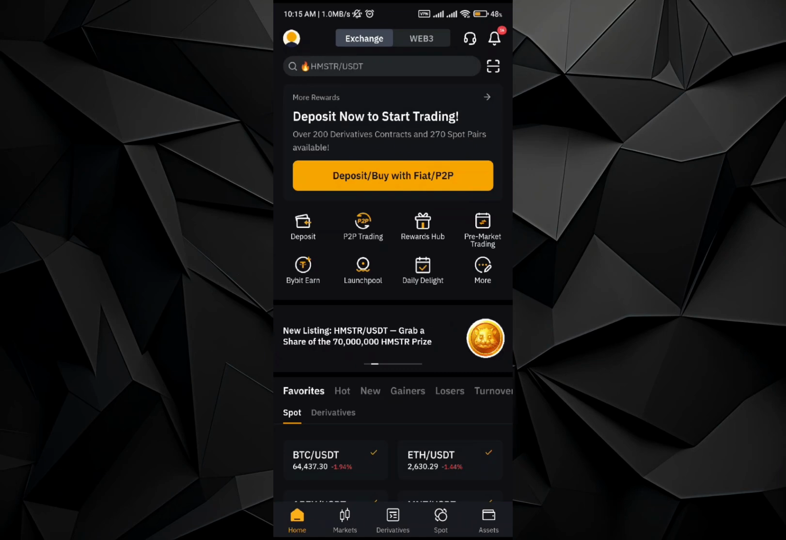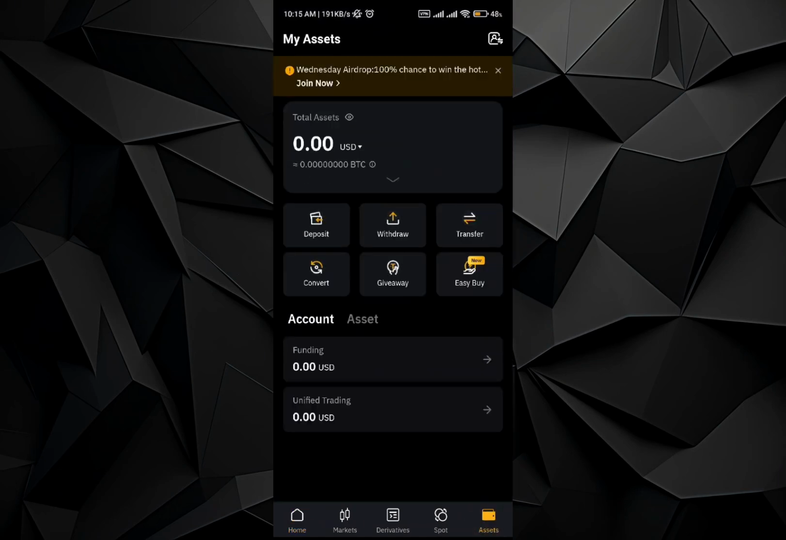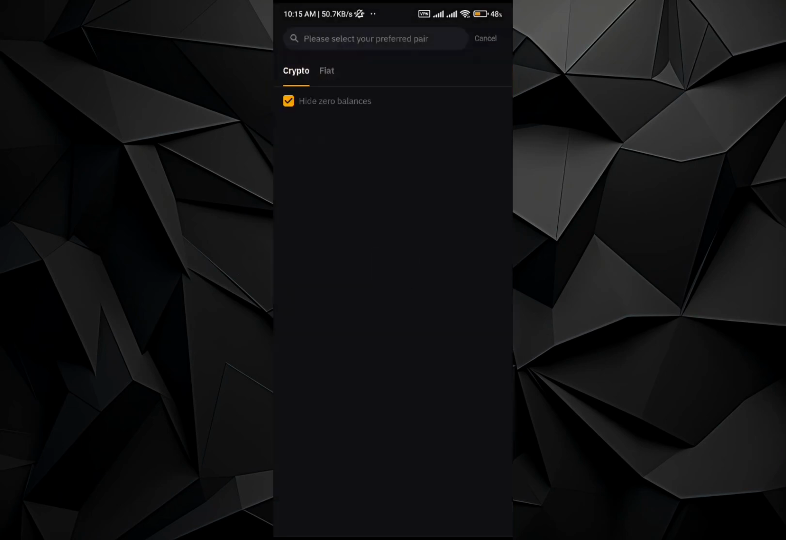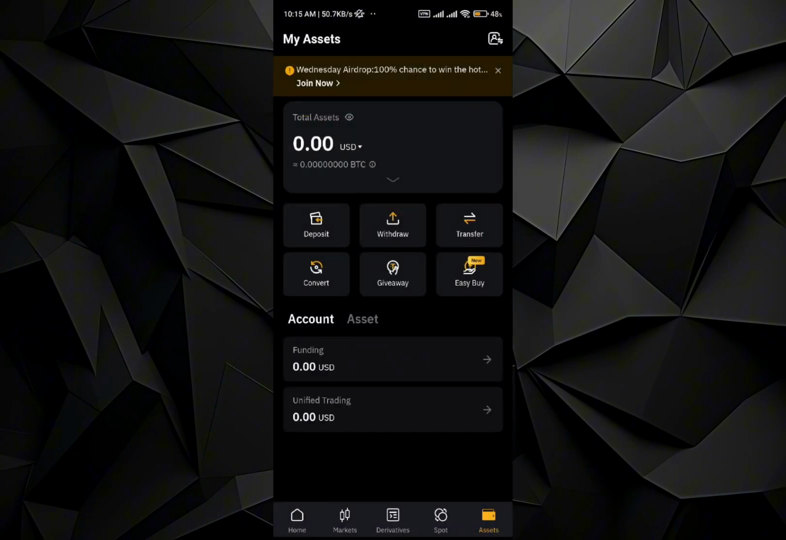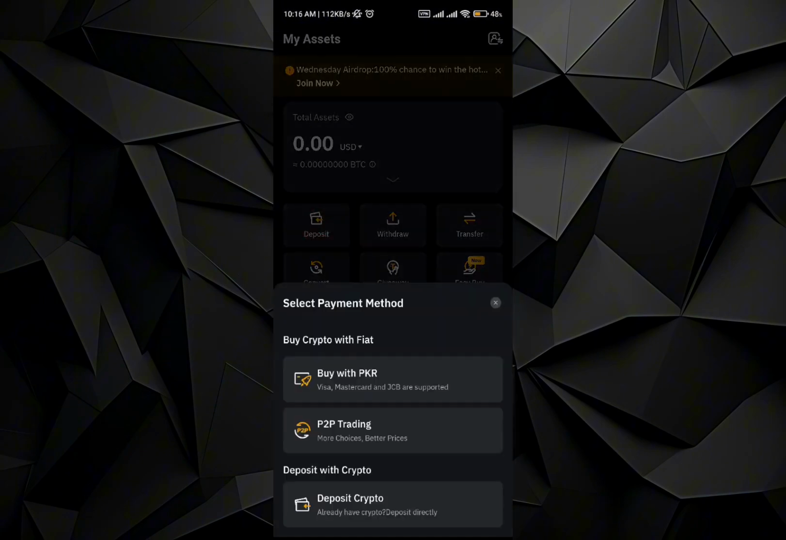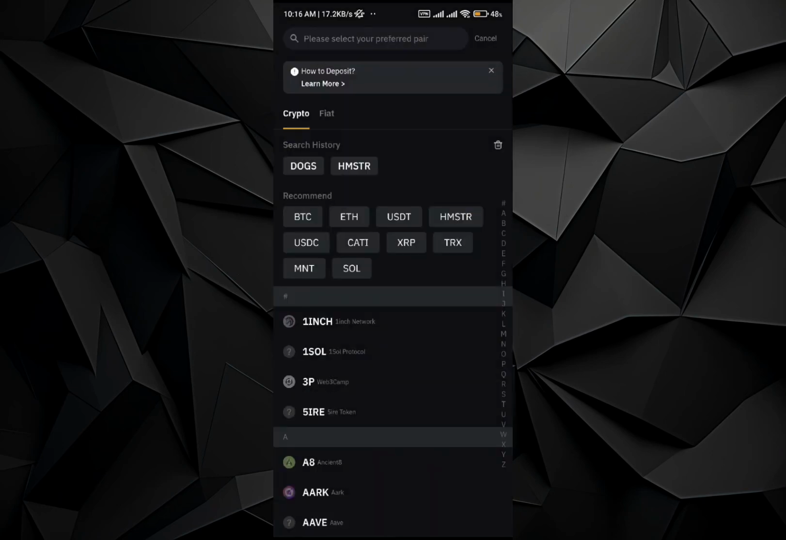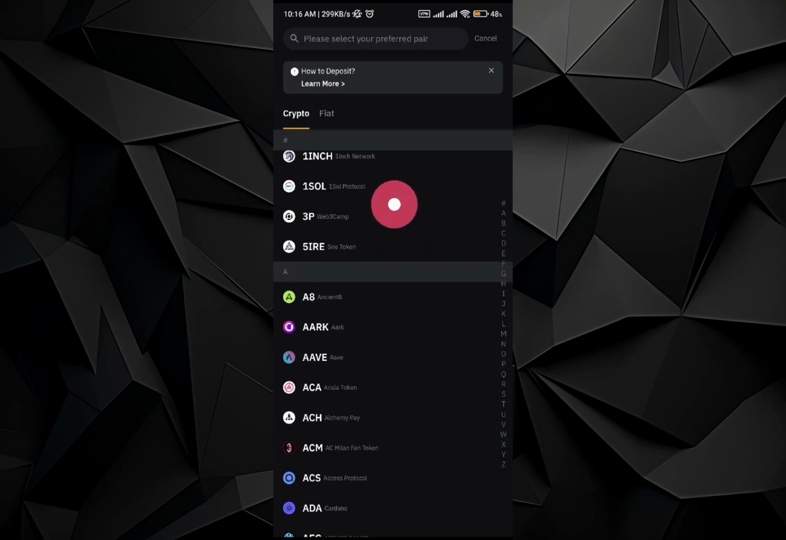So first thing is go to your asset, and in the asset all you have to do is to send something to the other wallet. For example, I'm gonna withdraw it. I don't have any coin yet, but if you have any coin you can always go to the withdraw option. So for me, I'm gonna go to the deposit option just to show you guys how to find the Tonkeeper wallet in it. So select a coin that you want to transfer.